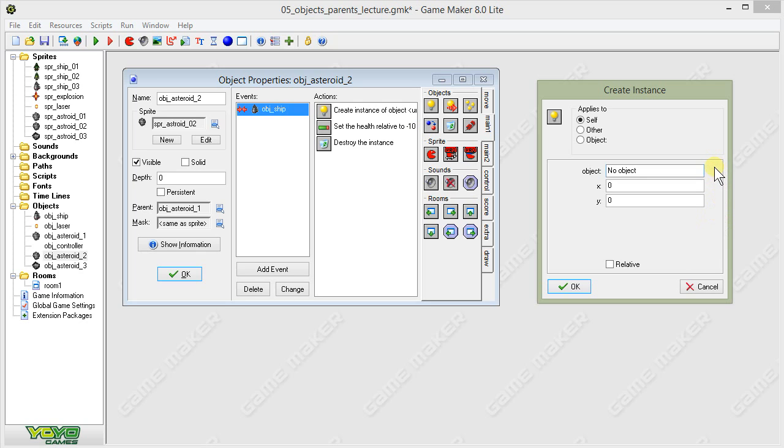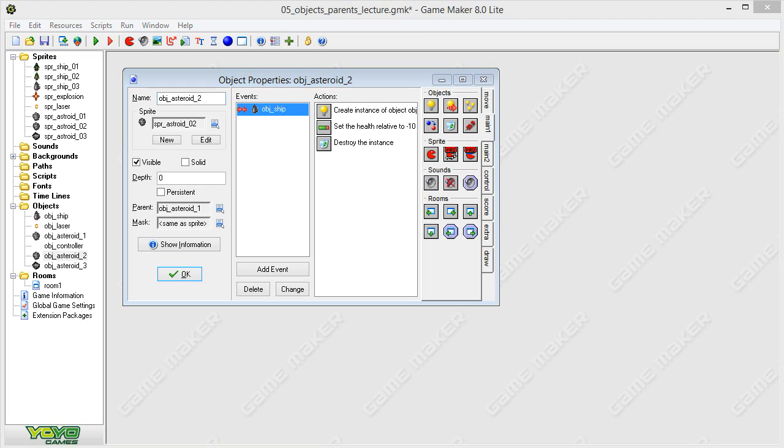Alright, so what am I going to create? We're going to create Asteroid 3. We'll just set the position to relative.